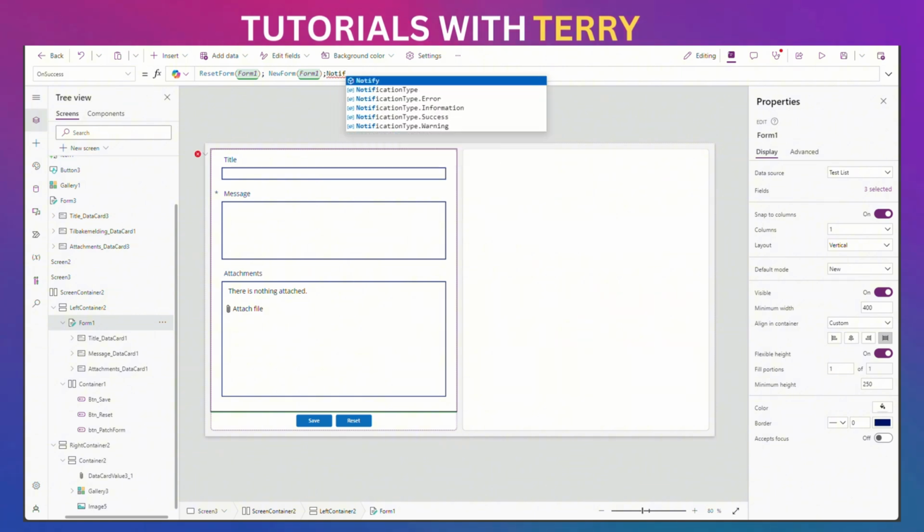Here we will demonstrate the notify function. And this might not come as a shock. For on success, we use the notification type success.